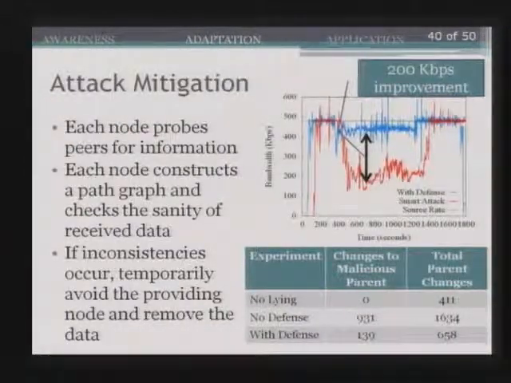So as I was saying, as each node probes peers for information, it will construct the path graph, and each node will construct it for each set of probe responses it receives, and if inconsistencies occur, the node will be temporarily avoided as a parent. And we can see from the graph that while the system doesn't return to an optimal performance of 480 kbps, the improvement in bandwidth is nearly 200 kilobits per second for a very lightweight solution.